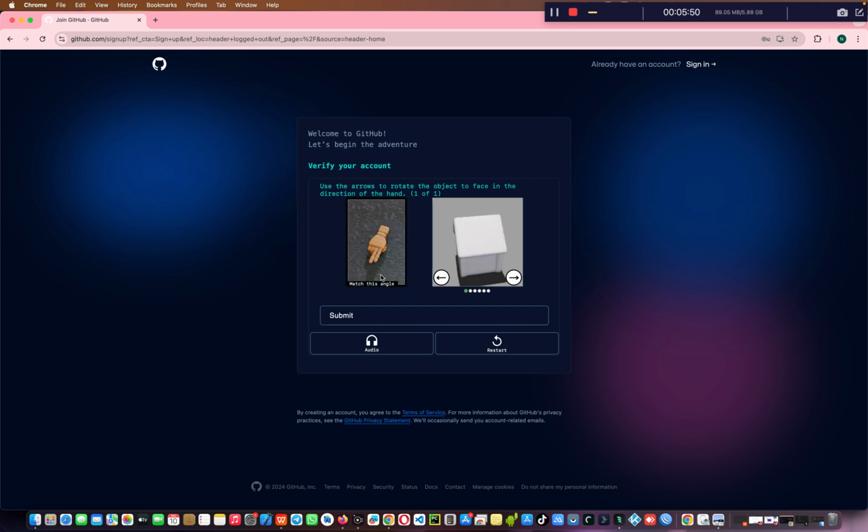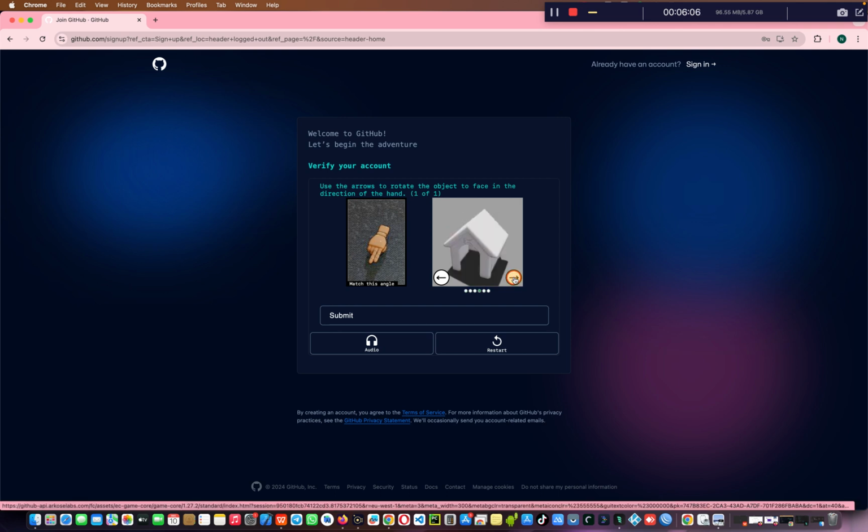So it's telling me to verify, and you'll be instructed to use the arrows to rotate the object to face into the direction of the hand. So the hand is kind of facing down. So what kind of object is this? Is this a... okay. Yeah, yeah. So I think that is it, because I think that doorway is what you face, like in the right position. So that's what I think.